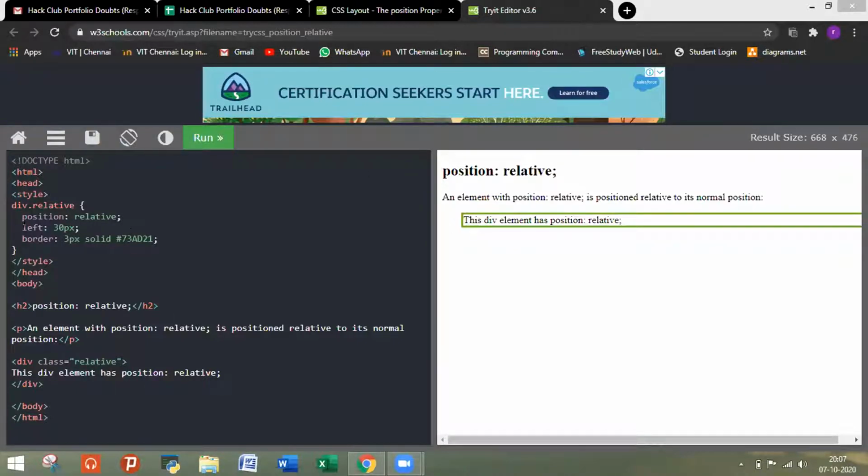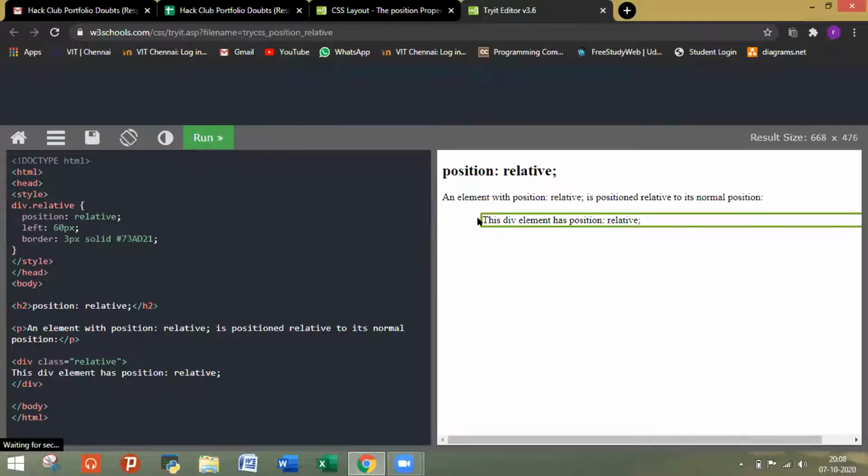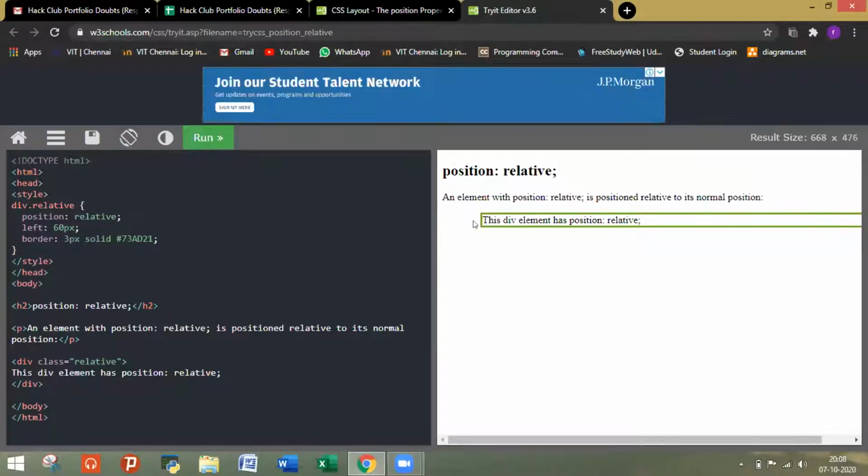So you see, position has relative value, and this is a green div, which is going to move. It says left 30 pixel, which means from the left, the space should be of 30 pixel. Let's change it and see what happens. Let's make it 60 pixels. Let's run. Did you notice the change? The div got shifted towards the right, which means whatever value you give here, that amount of space will be given from that particular direction.